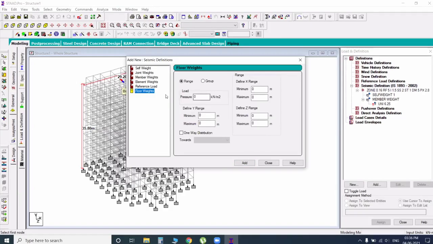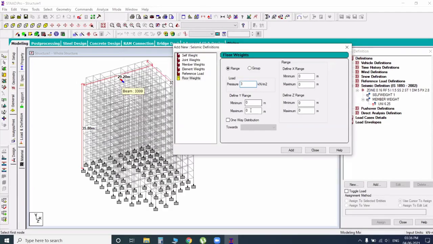And floor load for dead and live, both the things. For dead load, I consider 3 kilonewton per meter square, and ranges: Y range 36, X range 30, Z range 34. Add. In this type of commercial building, they also calculate depending on the purpose. For example, first finish this one, 2, 3 and 2.